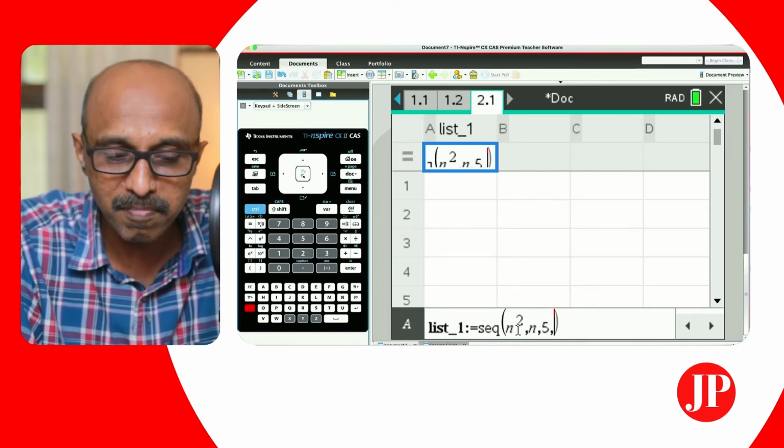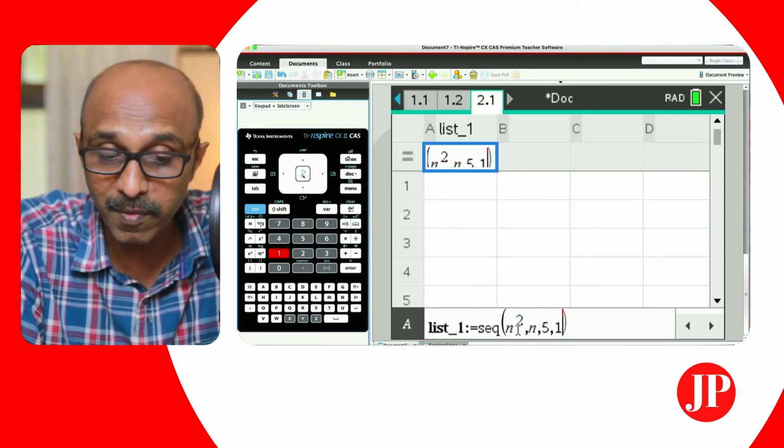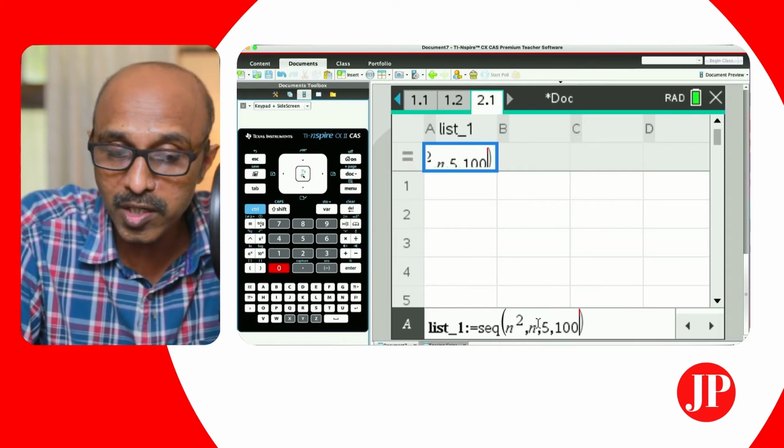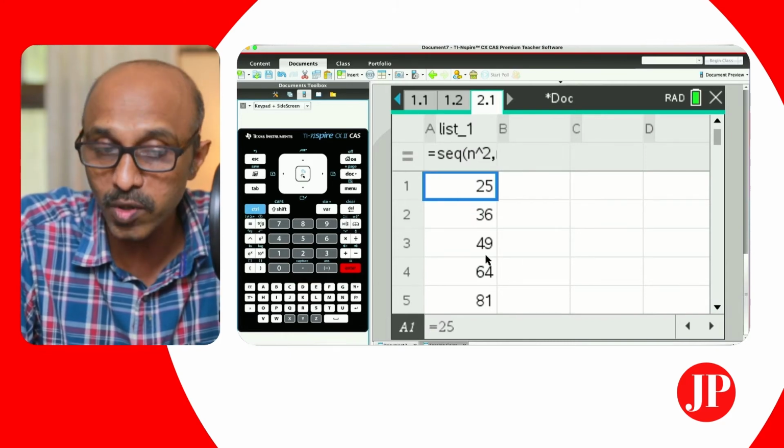I don't want to go too large, but these are things that the calculator can do for you when you're trying to simulate. So let's say from 5 to 100, all the squares. Hit enter, and there you go. That's the square of 5, that's the square of 6, and so on and so forth.